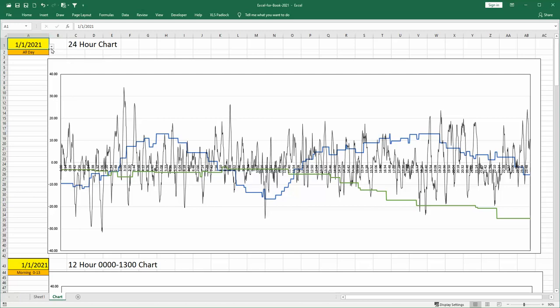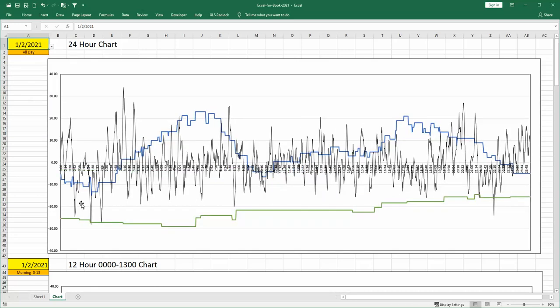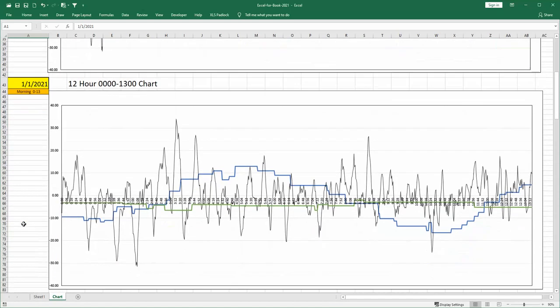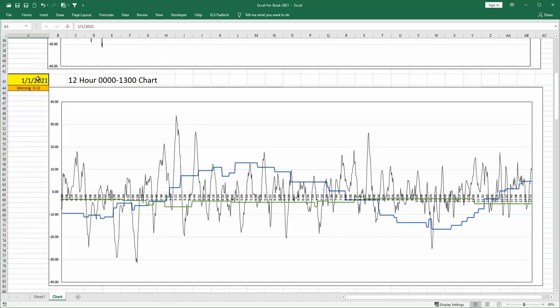When you pull this up, watch this block right here. I'll change it to the second. This will change to the second, and I'll get a little bit different chart. I'll move it back now just to the first, and the chart changes back. This chart here is kind of a zoomed in version of the first chart. This is chart number 2. It goes from midnight till 1 o'clock in the afternoon.